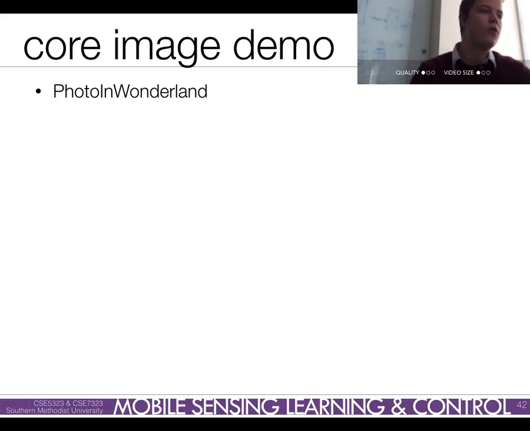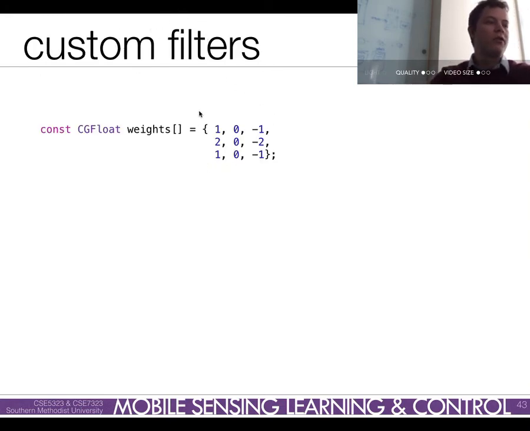Good to go. If you want to create your own custom filters, let's say you wanted a 3x3 filter, which essentially was 1, 2, 1, 0, 0, 0, -1, -2, -1. What does this filter do? Anybody?